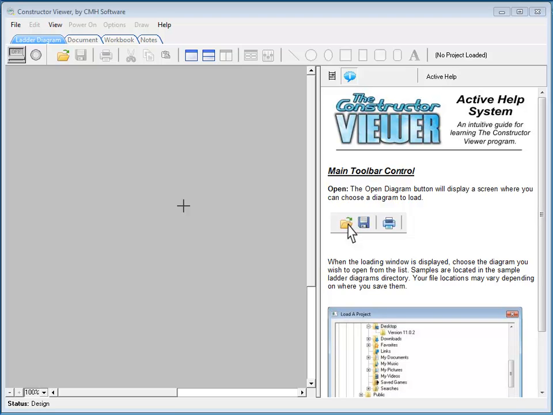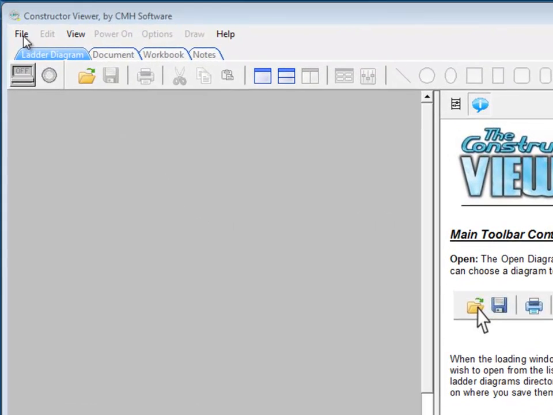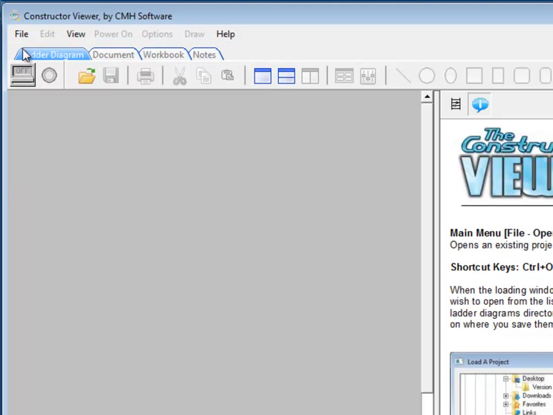Welcome to the Constructor Viewer tutorial. The Constructor Viewer is a free program that allows you to view constructor files exported to the portable constructor format known as PCF. To open a PCF file from within the viewer, go to File and choose Open Project.